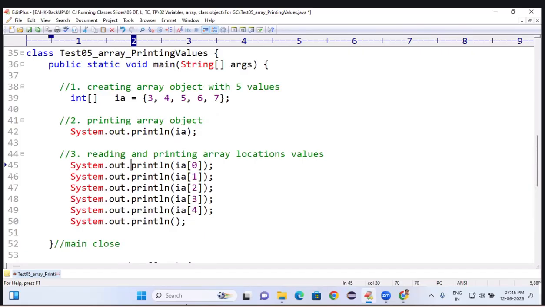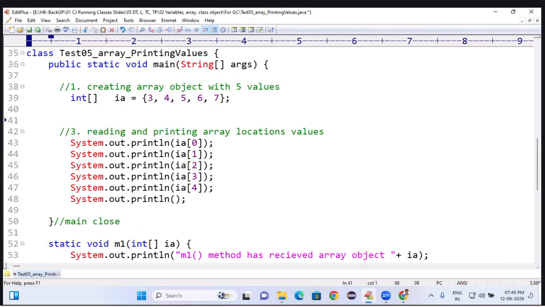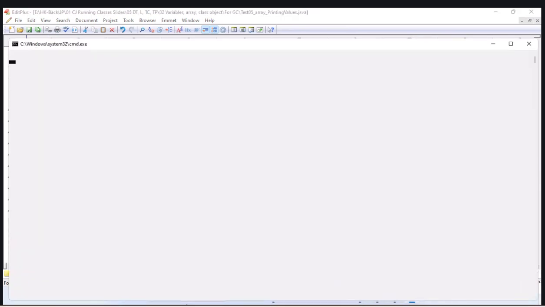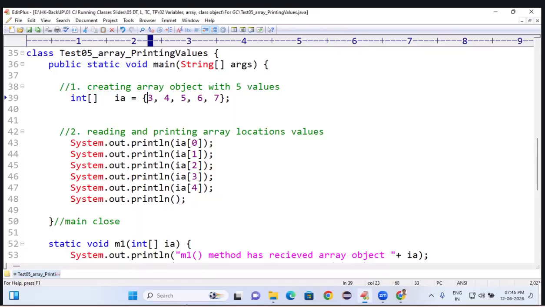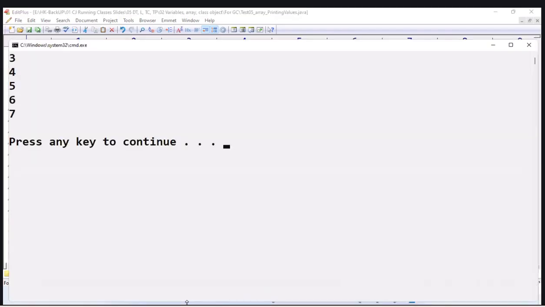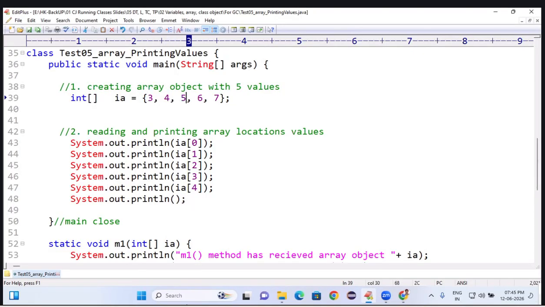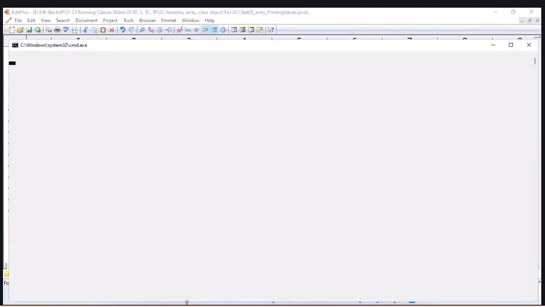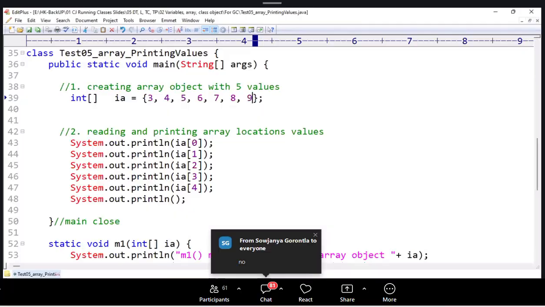Reading, printing, array locations. Tell me, this also I am removing, not required. Creating array object with how many values? 5. Control 1, 5 values. Okay. Now, I am adding extra value, 8, 9. Tell me now. 8 to 9 values are reading, printing? No. Only 7 values are printed.